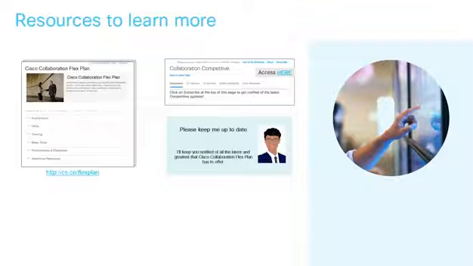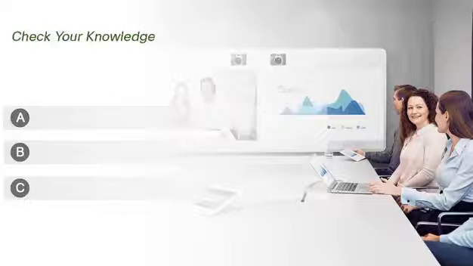Bookmark these resources and subscribe to the bot. Please go to the resources link at the end of this module to access the resources referenced in this module and to learn more. Next, let's check your knowledge on something we've covered in this module.